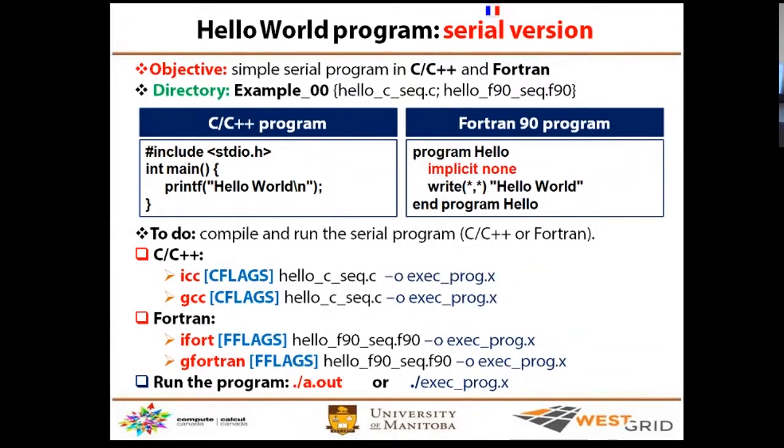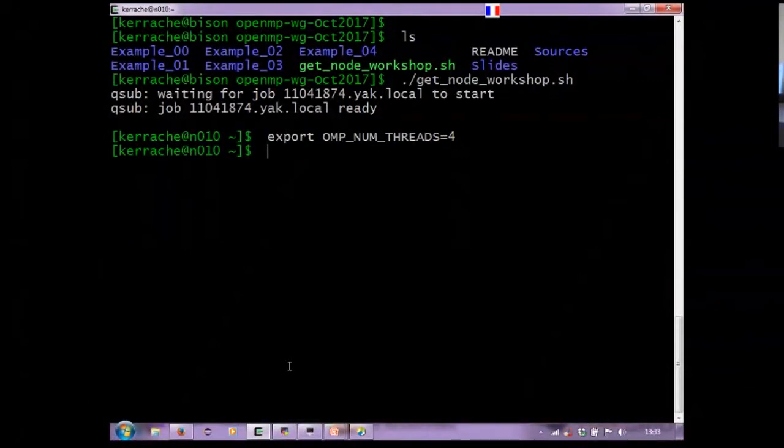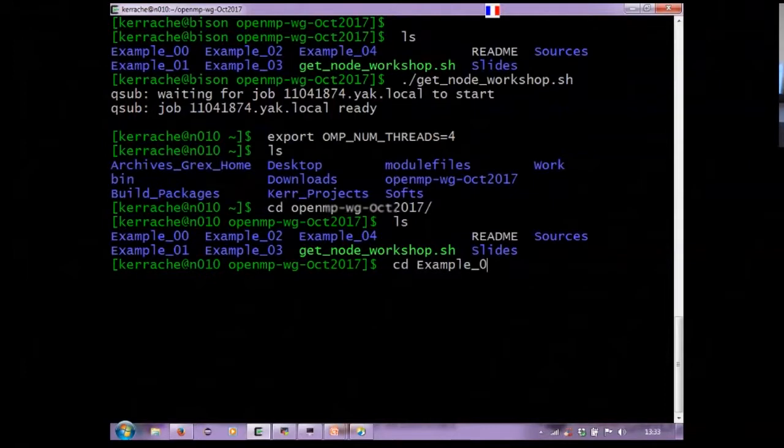I have to go back to the folder. So I go to example 0. In each directory, I have provided some script to run the programs. I have also provided some files with the TXT extension. These are examples of the output when you run the program, so when you run interactively, you can check if you get a similar output.